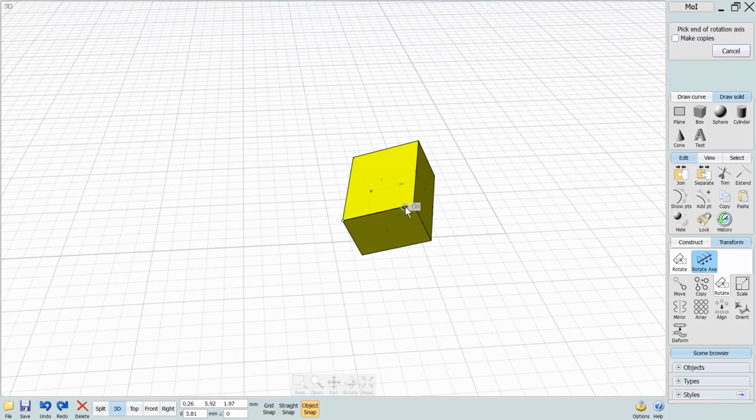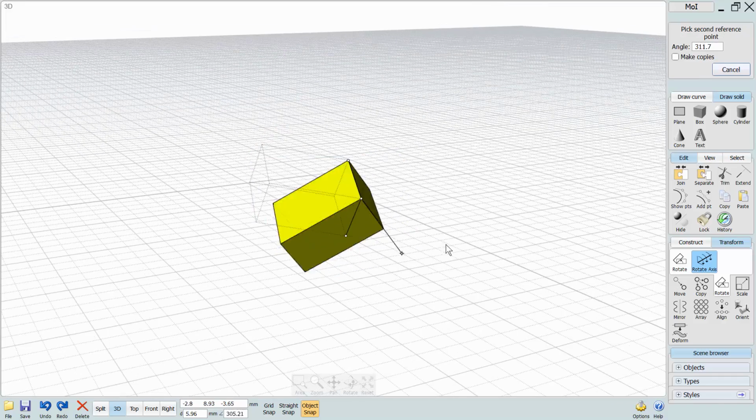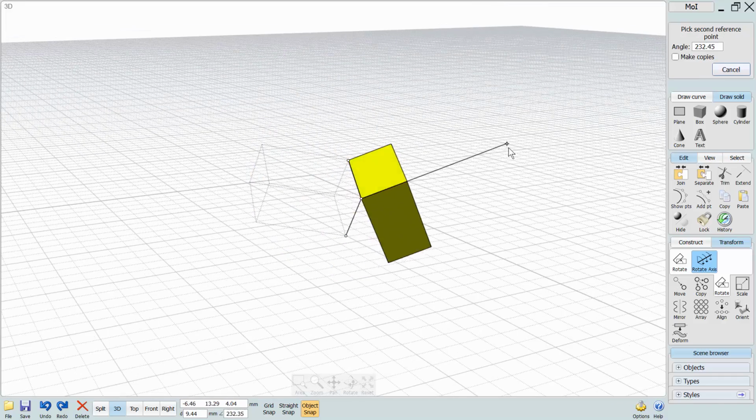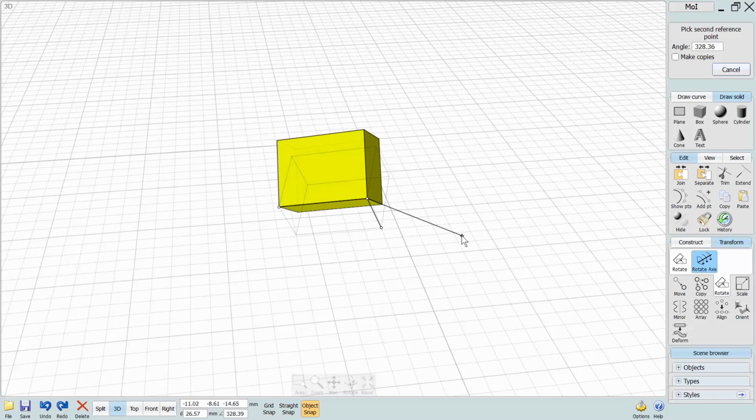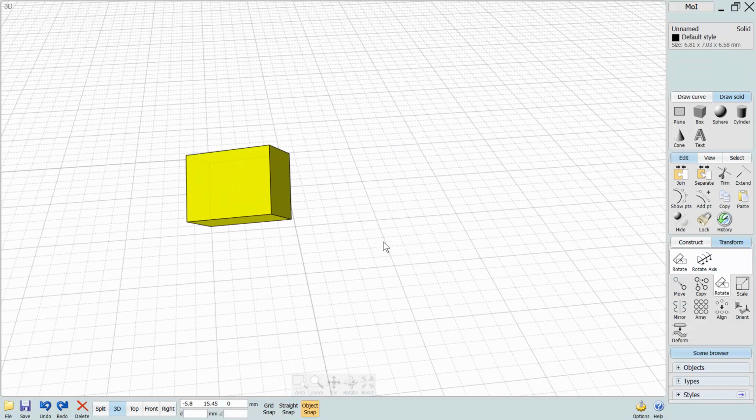You can use one here and here, pick this reference point like this, and you can rotate over that edge. Or you can use this edge here and do the same stuff. So that's how you use this second option.